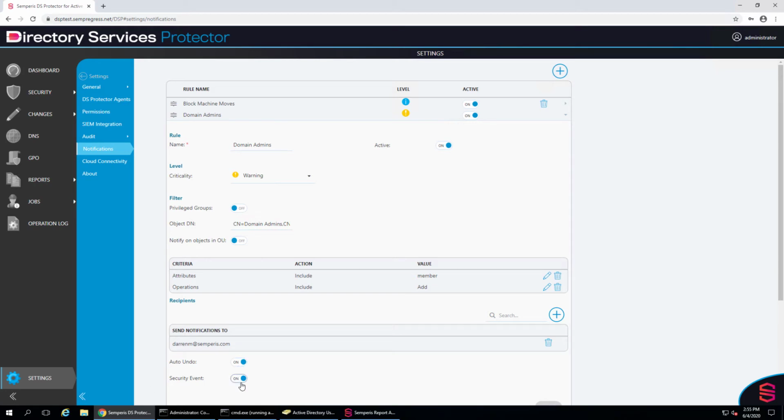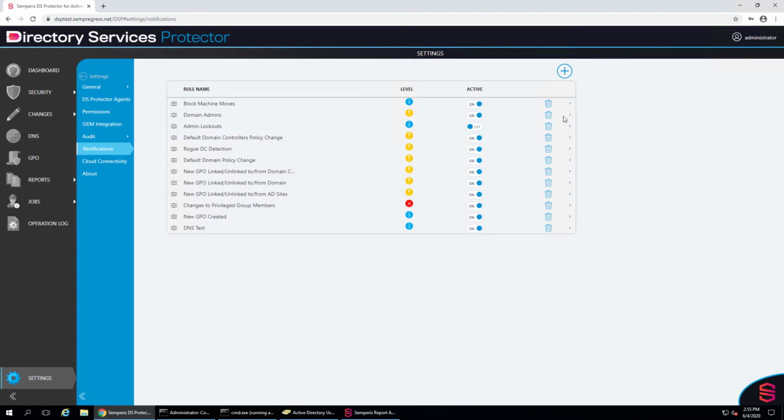Now I'm also doing something called security event classification. I've classified this event as something that is interesting from a security perspective, and so I've toggled that on, and whenever this rule fires, that event will automatically show up on our security dashboard.